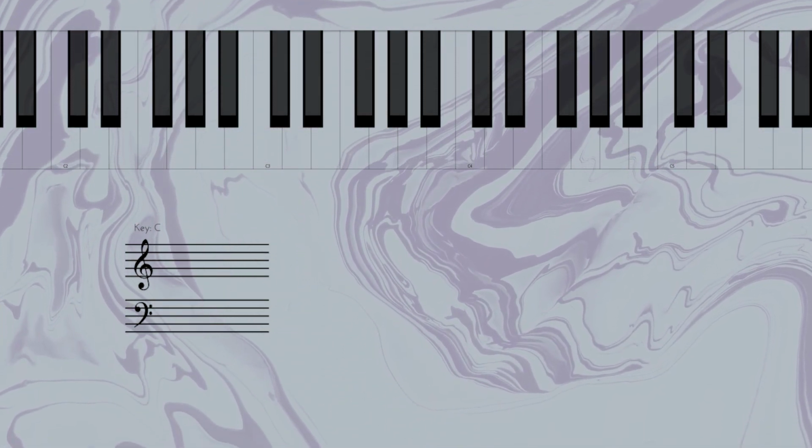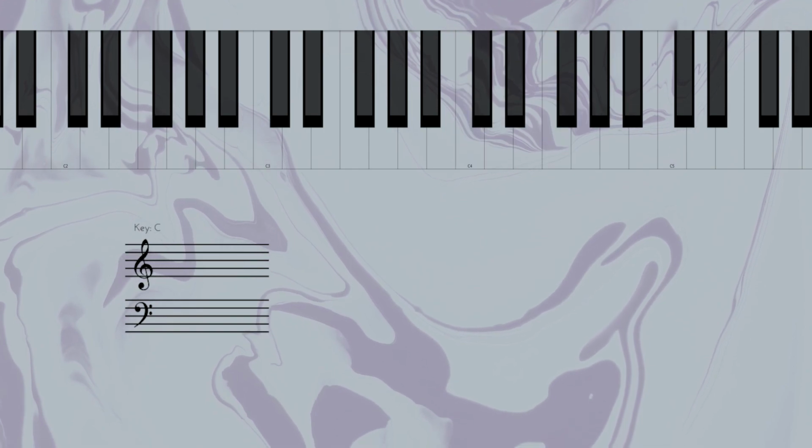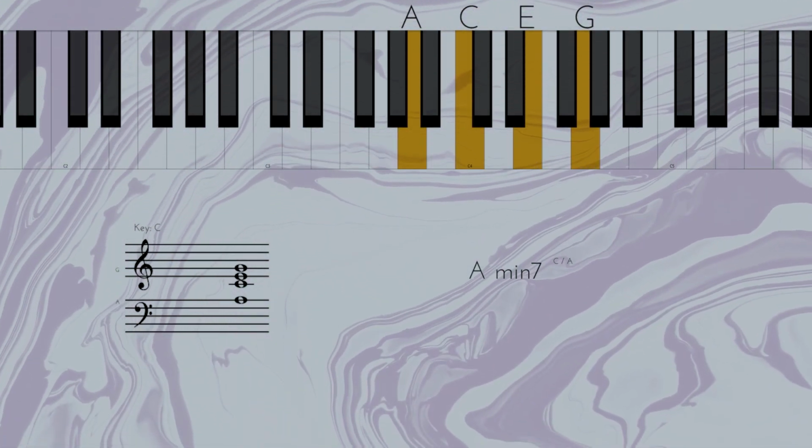So let's take one final step to make this even more interesting. And the secret is in the 5 chord. So notice in our progression, D minor 7 is the 4 chord, E dominant 7 is the 5 chord, and A minor 7 is the 1 chord, right?